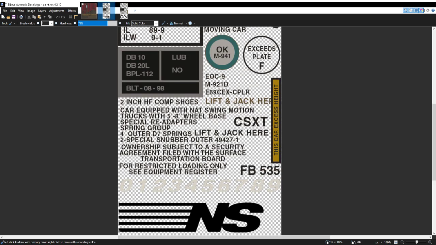So ETTX should be... I gotta find the ETTX decal, which should be in... that's the Burlington Northern Auto Rack folder. That's not what I need.